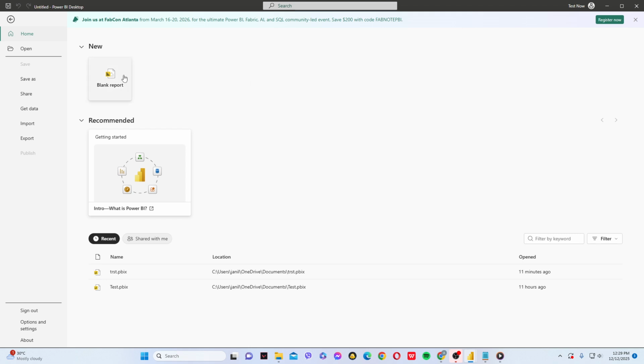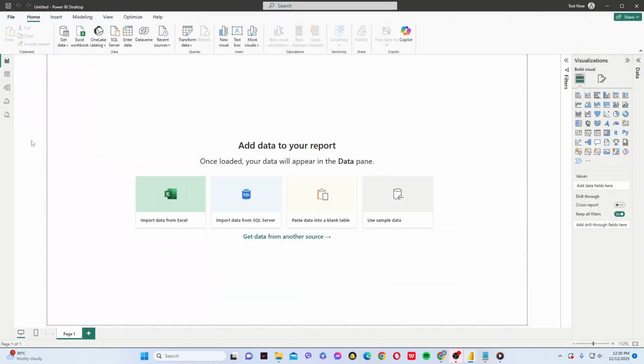Start by opening the Microsoft BI app on your computer. Once it launches, you can either open a blank report if you're starting fresh, or open an existing report if you'd like to add a table to something you've already been working on. Either way works for this process.